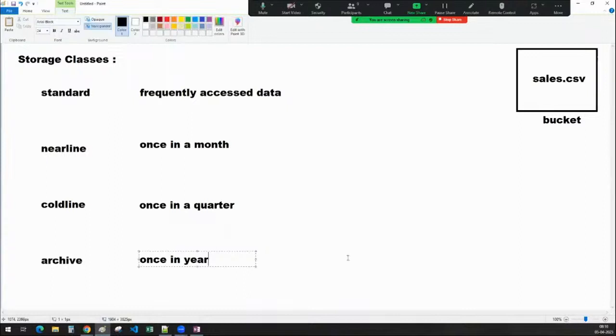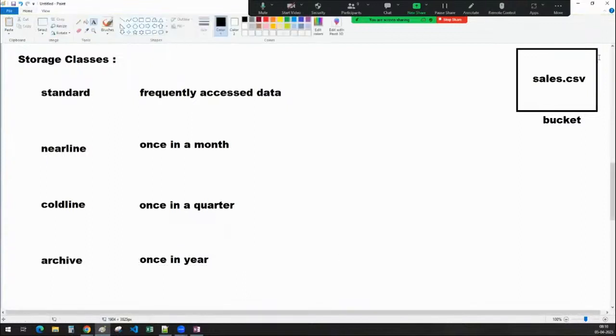If you have files inside a bucket, and you are accessing all those files inside that bucket frequently, you can select that bucket as a storage class of standard. If you are not accessing it frequently, if you only want to access it once in a month, you can select nearline as your storage class, or cold line for once in a quarter, archive for once in a year. So this is all about storage classes, guys.